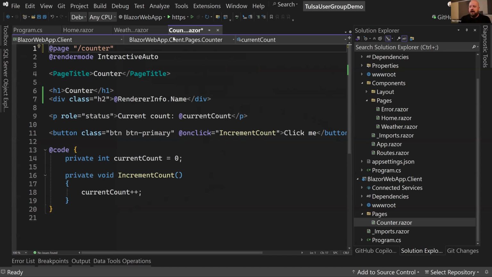We have here our counter component, and we have an @code section. This is the code behind for your Blazor page, or your Blazor component is probably a better way of saying that. Now, if you have worked with old school ASP.NET, with web forms, this may feel familiar, although you'd want to see that as a separate file, right? I would encourage you as you're building components, leave it here. Leave it on your page.